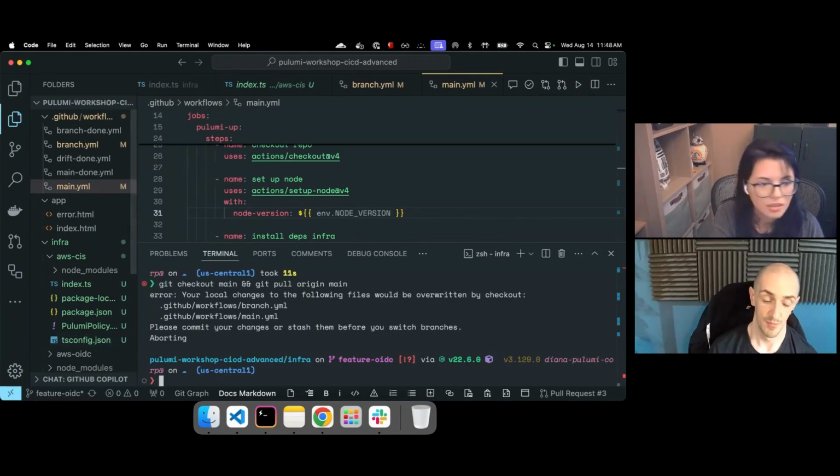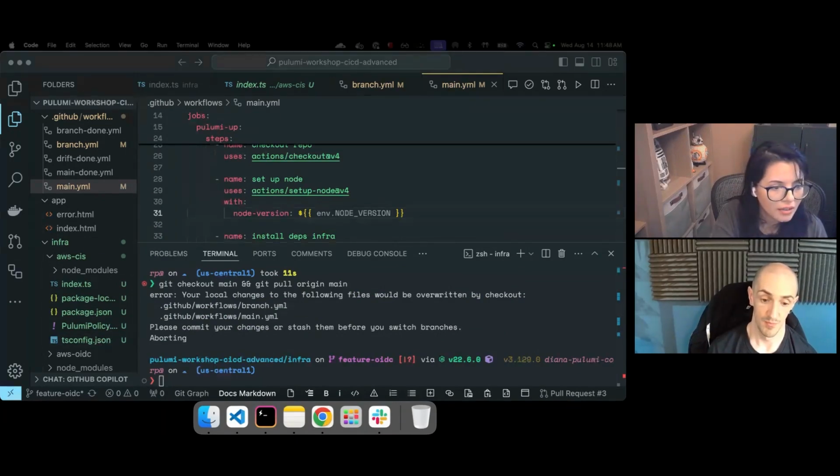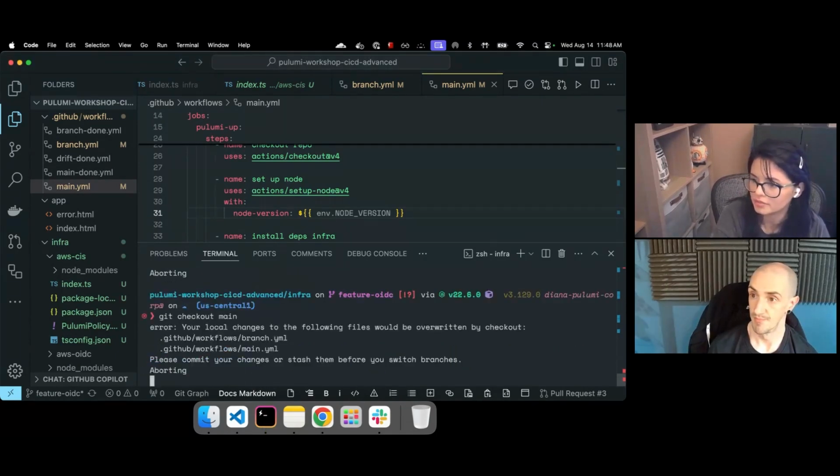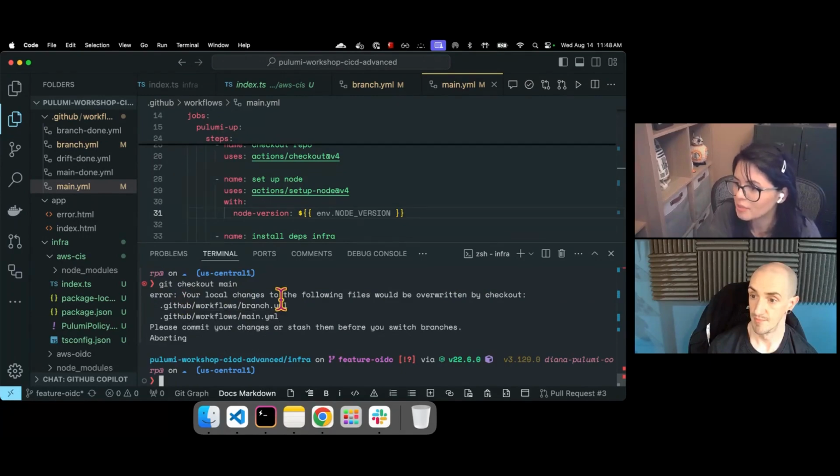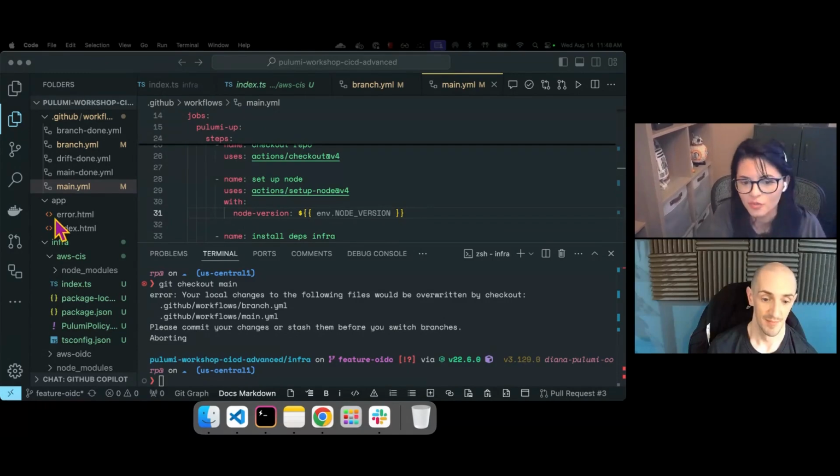Okay. And now I'm going to go ahead and have another feature branch. Alrighty, give me one second here. Check out main. Oh no, I changed my branches before I should have. Okay, no big deal. Let me go ahead and fix this very quickly.